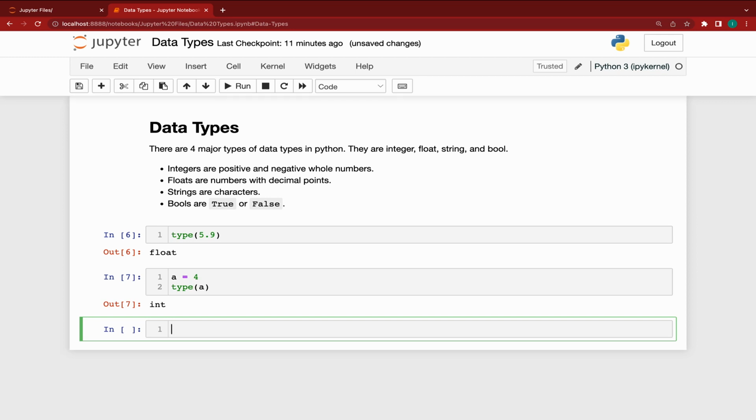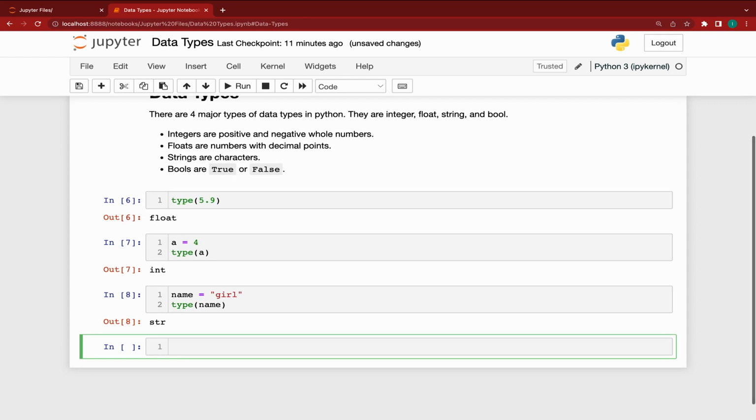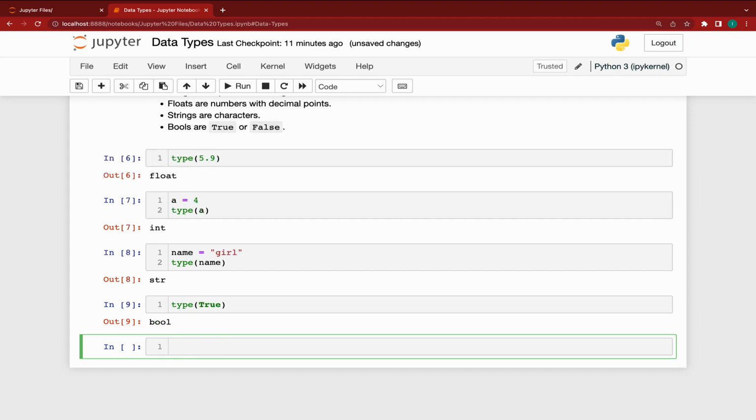Again, I have a word, let's say name equal to girl, and I check the type of name. So what's the type of the variable name? And that type is string. I can also check the type of true. We find that here the type is bool.